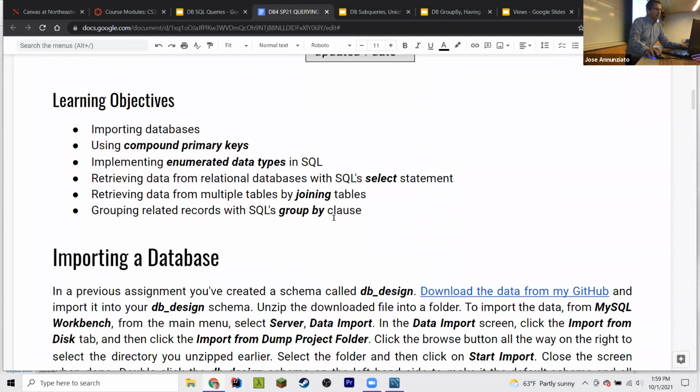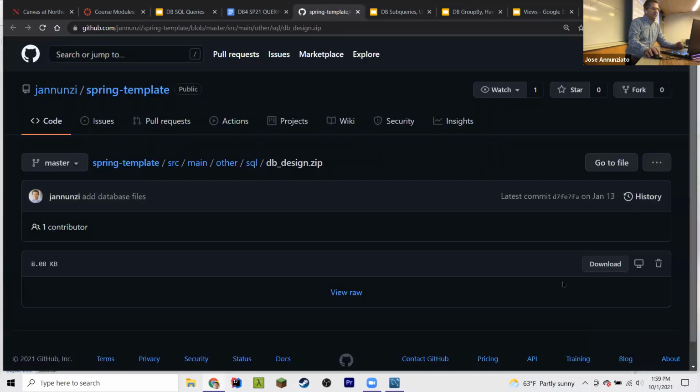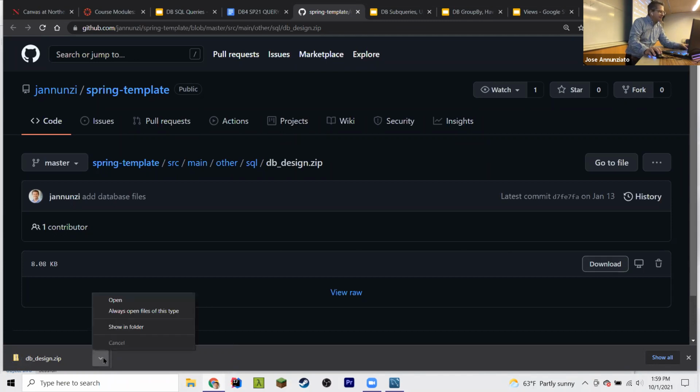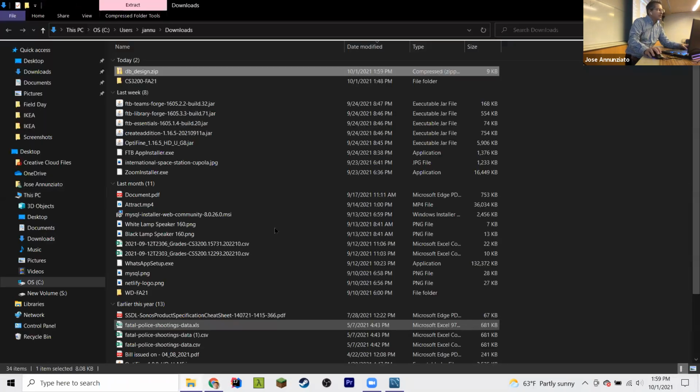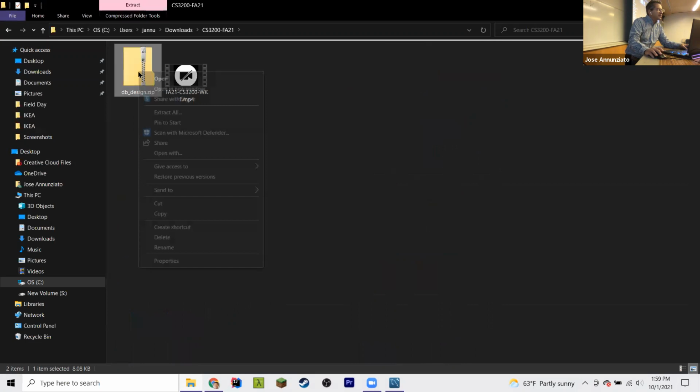The data, you can download it from this GitHub repository. So if you go there, it's just a couple of kilobytes, there it is. So you can just click on download. It'll download to your download folder. And I'm just gonna move it into our cs3200 folder here. And I'm gonna unzip it.